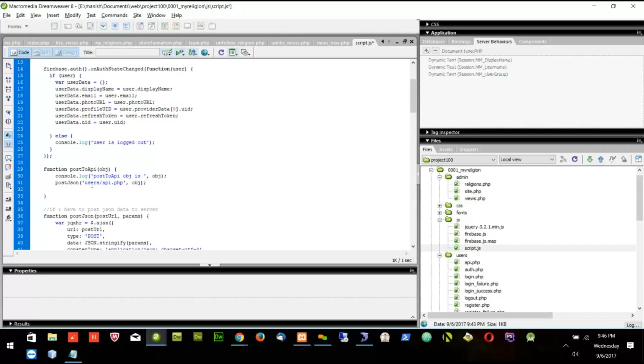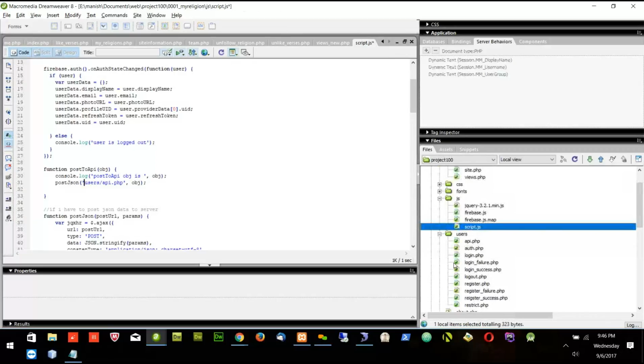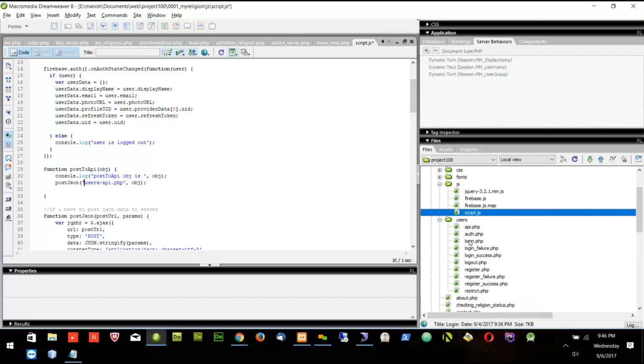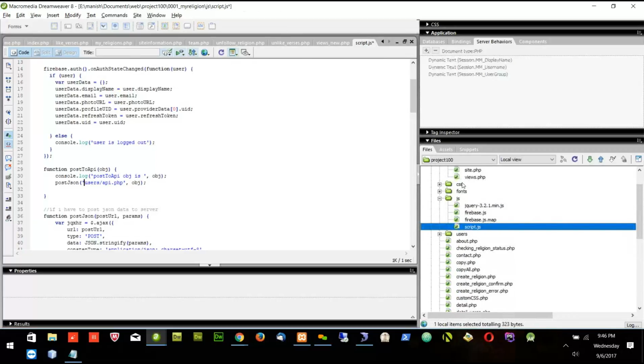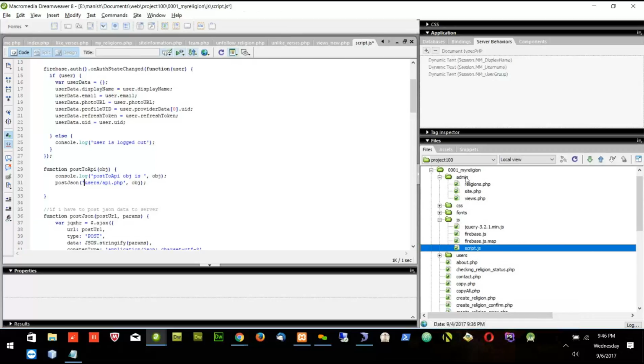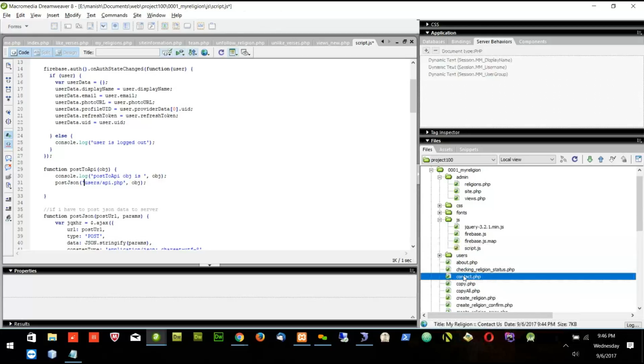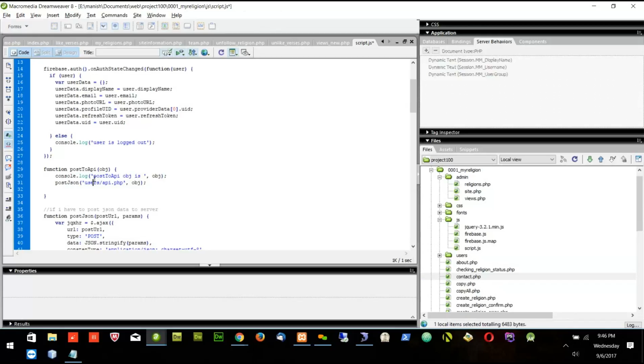But if I use dot dot, then let's see what the problem is. Let's say I'm in the admin folder and I want to access the API here. I have to go one level back and then go inside the users folder. But if I'm in the contact page, then I cannot put dot dot because it will go out of this religion folder and then I cannot access the users folder. Right now we are in the JS folder.